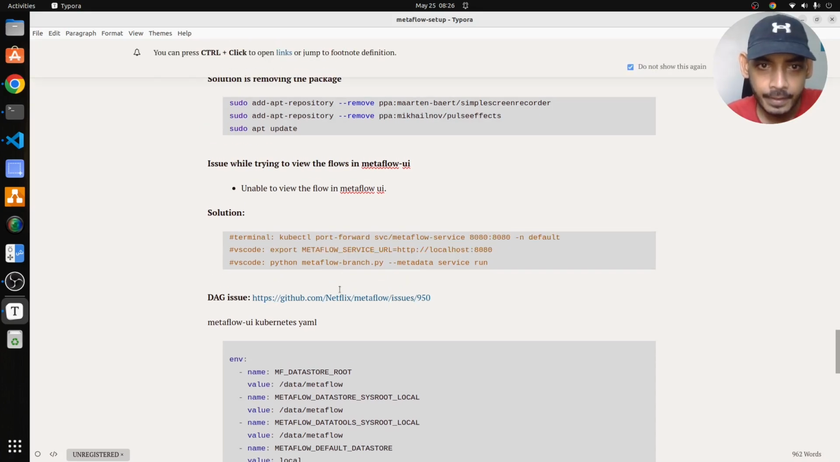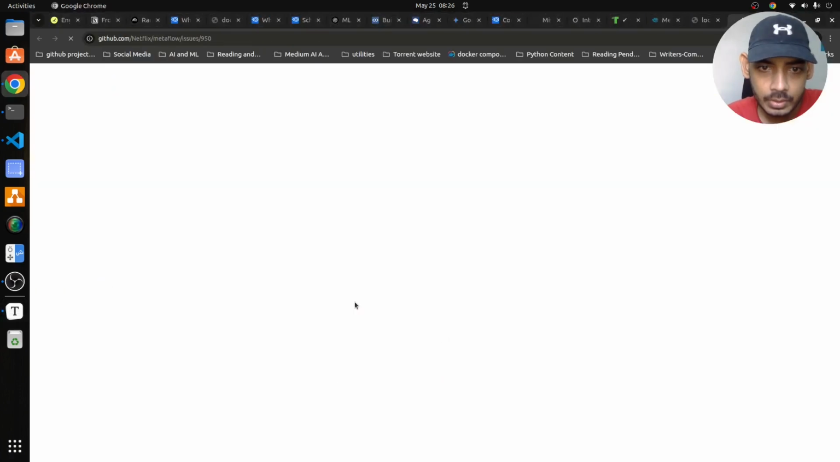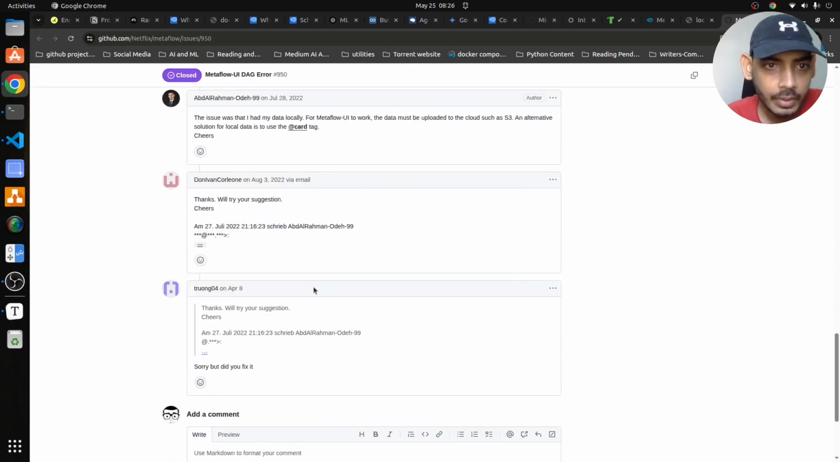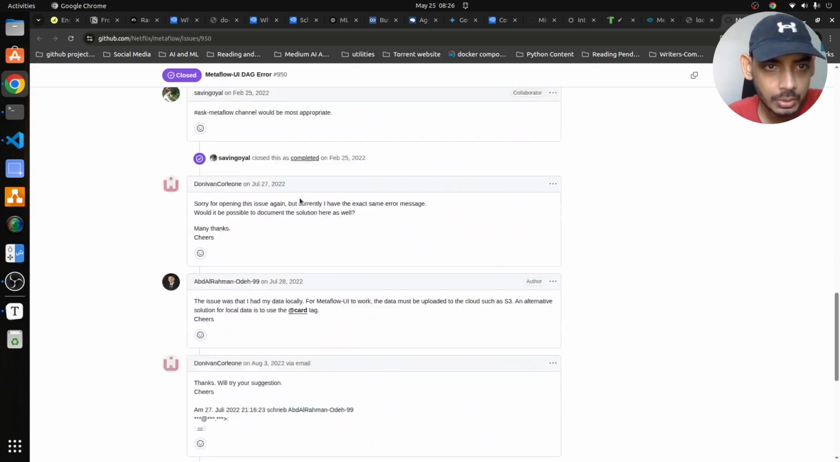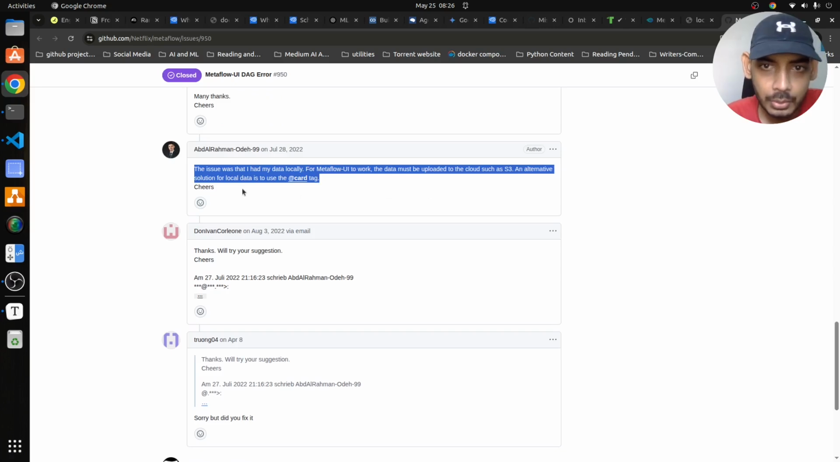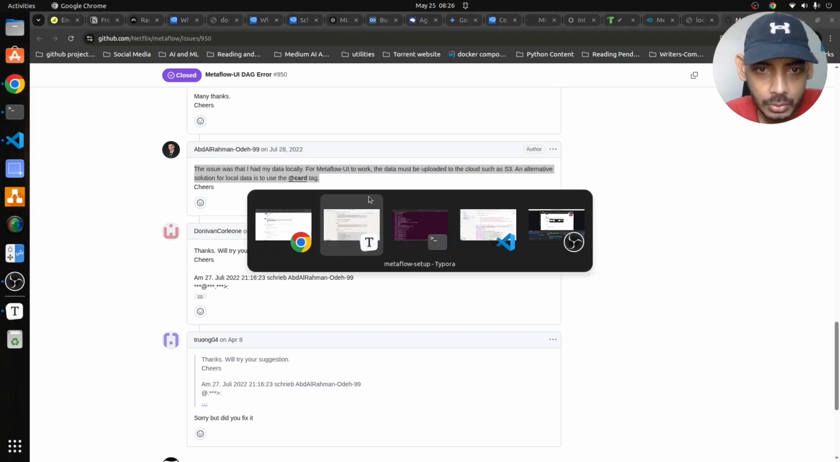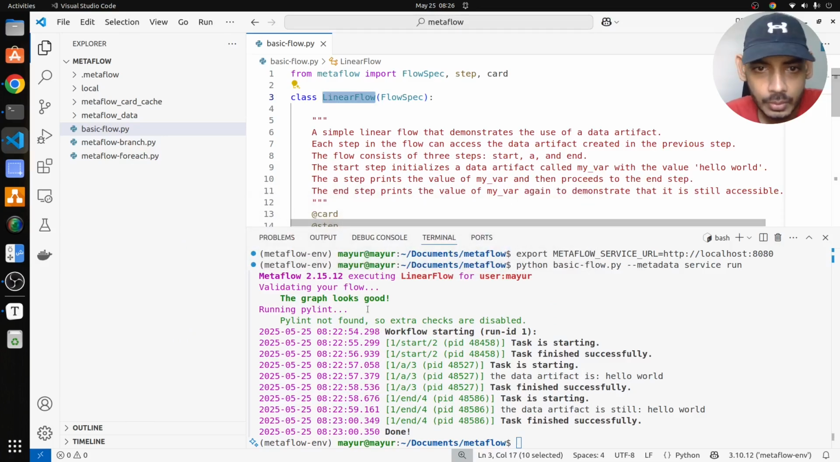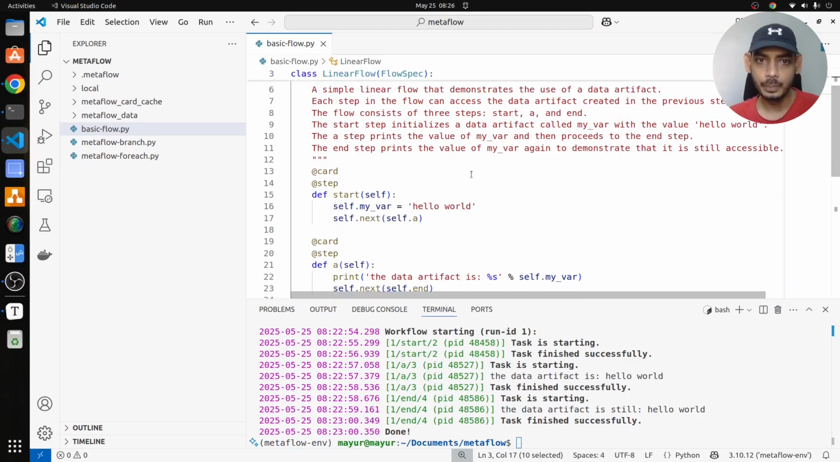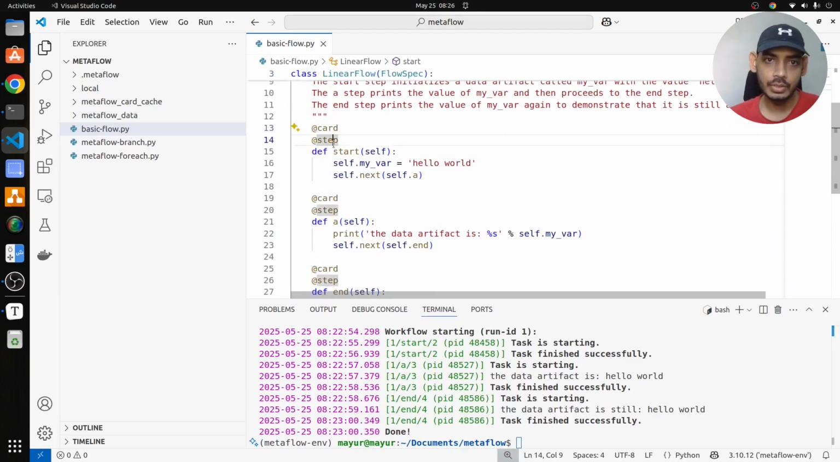Let me copy this, open the link. So you will see Metaflow UI DAG error. They have closed the issue without any solution. But anyway, the workaround for this is you can use the card tag to view the DAG. So what I mean by using the card tag: if I go here in Visual Studio Code, you will see in the linear flow, I have mentioned card for each of the steps here.